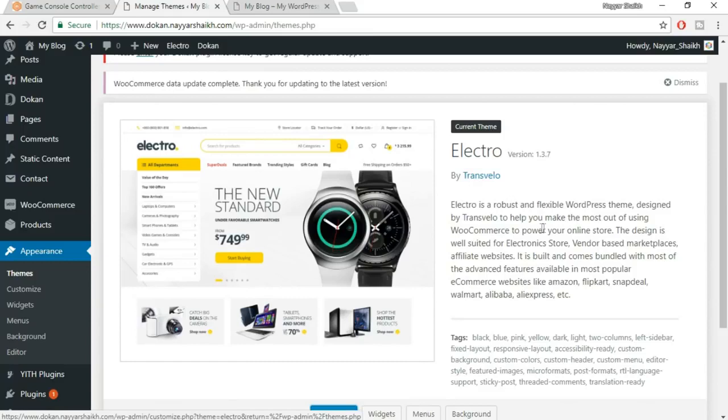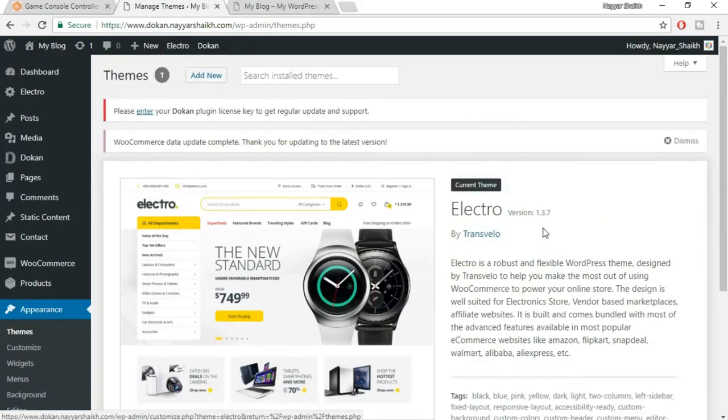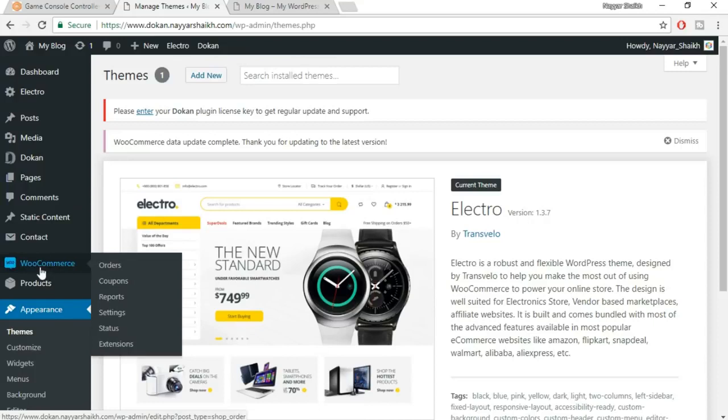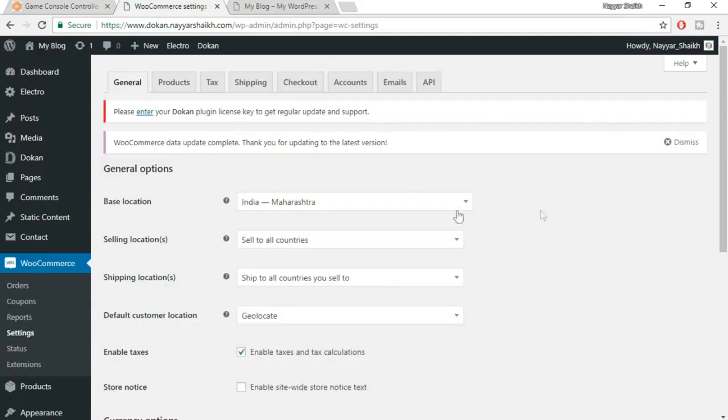Now let's start doing the WooCommerce settings. WooCommerce is the main plugin which will make your website an e-commerce website. So for that, come back over here, you will see WooCommerce, hover WooCommerce and select settings. So this is the first option, the general option.